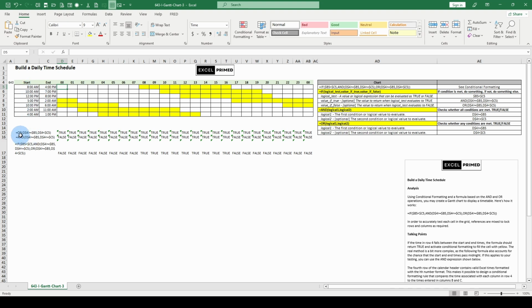No. Is D4? No. But, and we have this or, D4 less than C5. Is midnight less than 4 p.m.? Yes, it's true. And then we'll go down and we could do this all the way across, and you could see that's what I did. I just copied this across, and this is what conditional formatting does. It's going to say true, true, true, true, true, true, true.